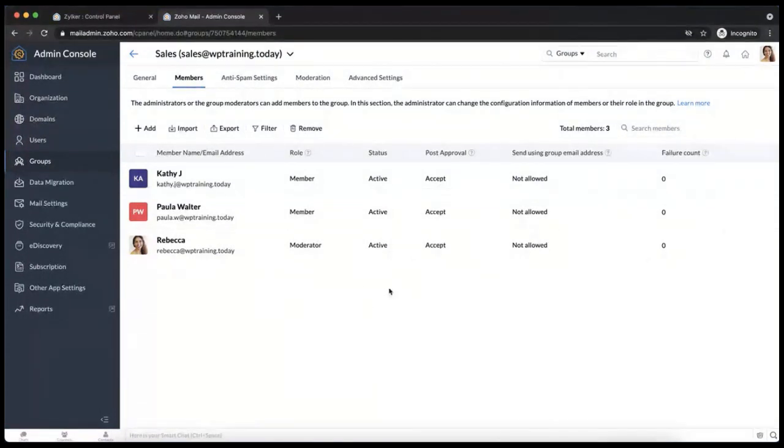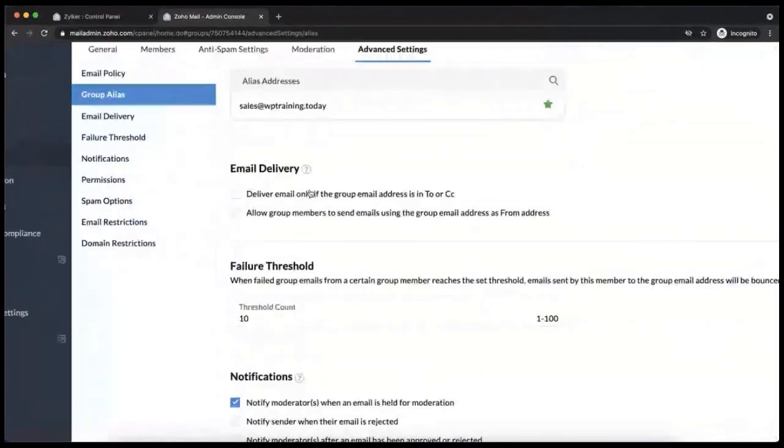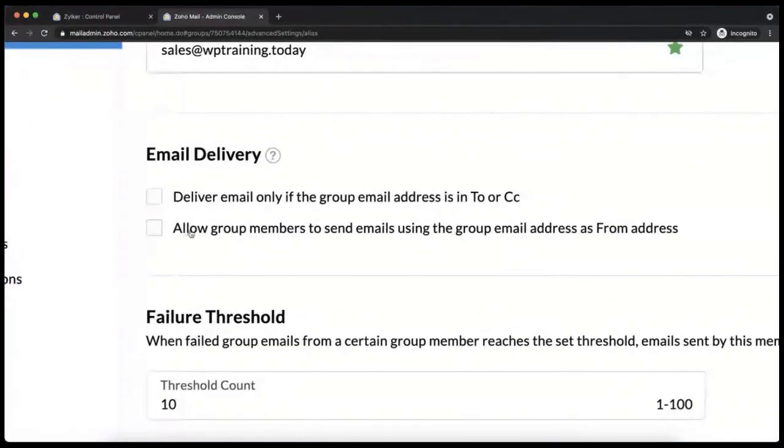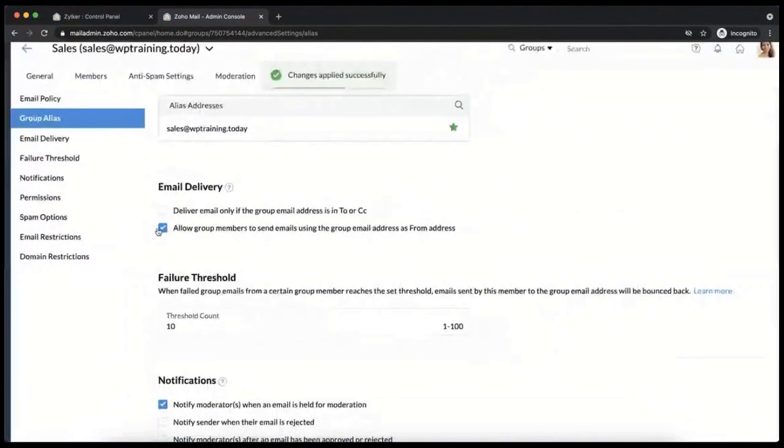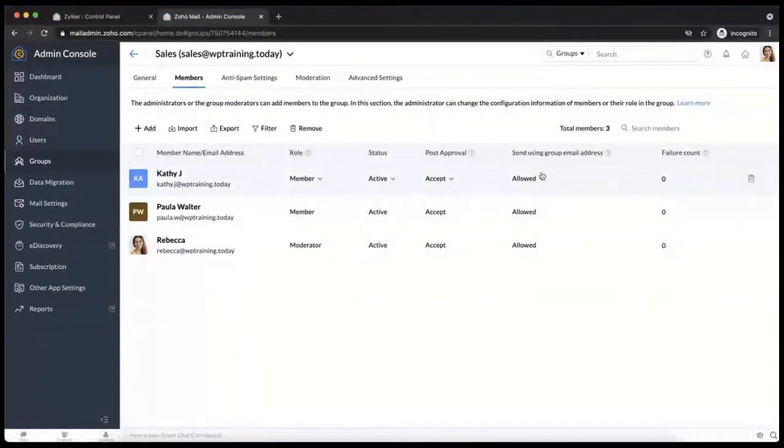Group email addresses can be used as from addresses, like I said before, but you can give permission to not use it or use it. If you want to allow all the users to send messages from the group email address, you can simply go to advanced settings and change the email delivery option right here. You can check allow group members to send emails using their group email addresses, and everyone will have access to send emails using their group email address.